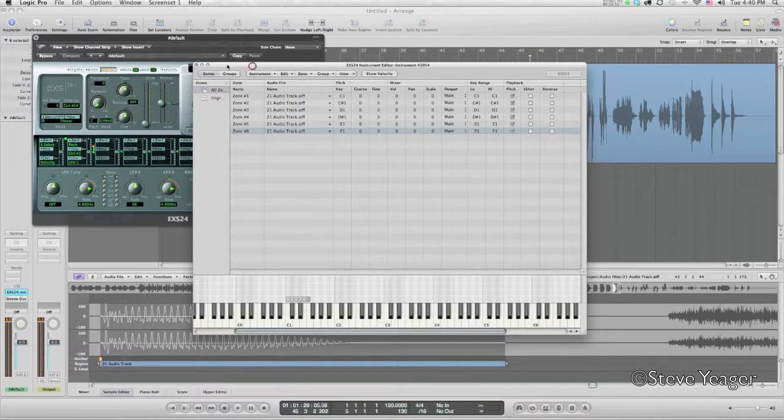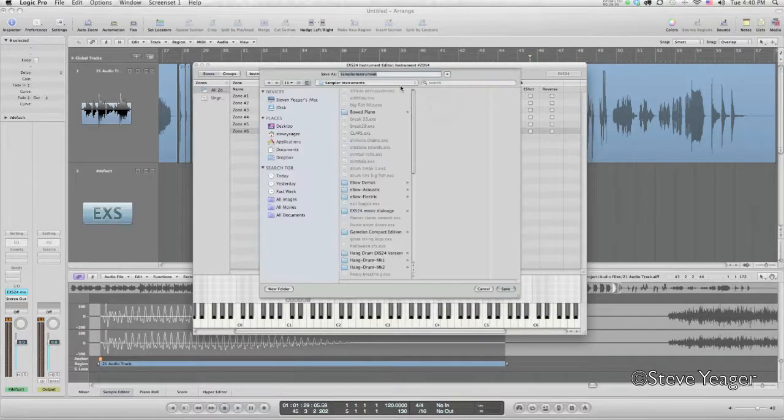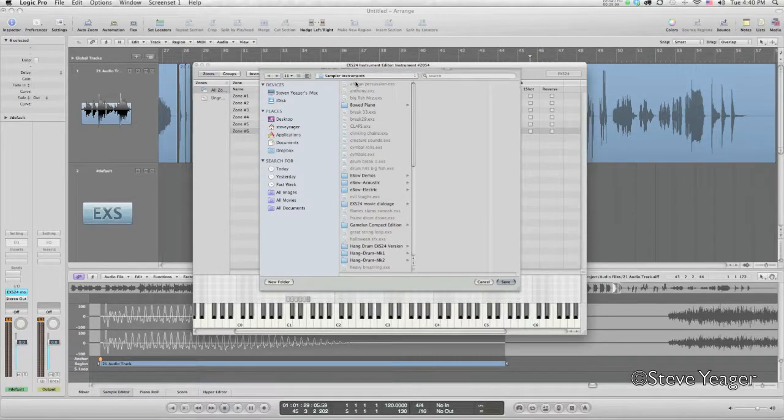If I try to close this instrument, I'm going to get a dialog saying, hey, you've made some changes. Do you want to save it? And I haven't saved it yet, so I better save it and call it bass hits. Leave it in the sampler instrument folder. I implore you.